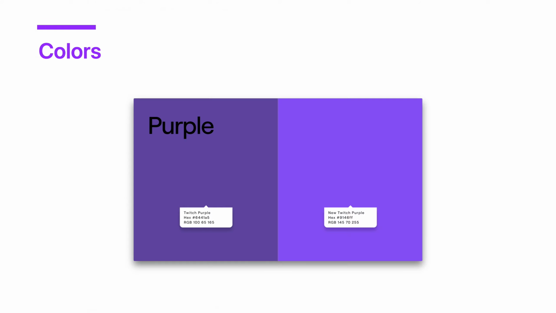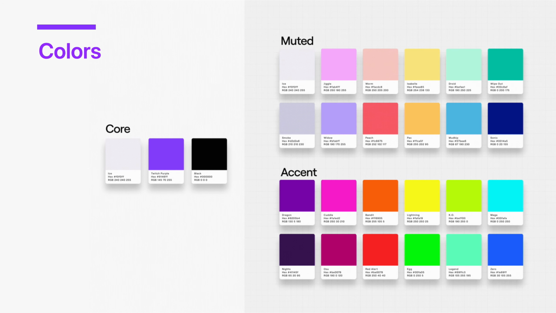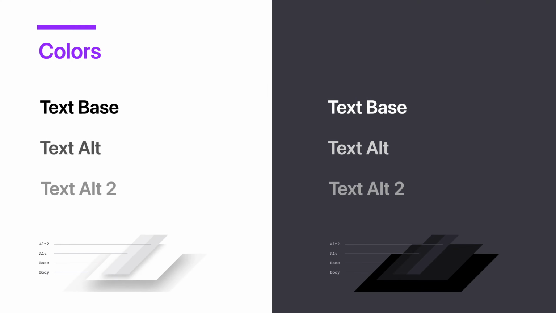But Twitch is a lot more than just purple. We have a whole color palette. These are mainly static colors, which come in a core, an accent, and a muted region. But in addition to static colors, we also have a whole bunch of themed colors. You will see that a lot of Twitch users really like their dark mode. So we have this whole color hierarchy where certain backgrounds work best with certain text colors, and our designers, there's a whole bunch of color theory behind it that I'm not going to go into in too much detail.